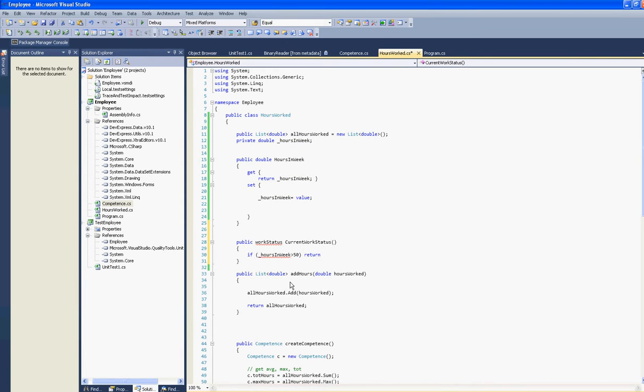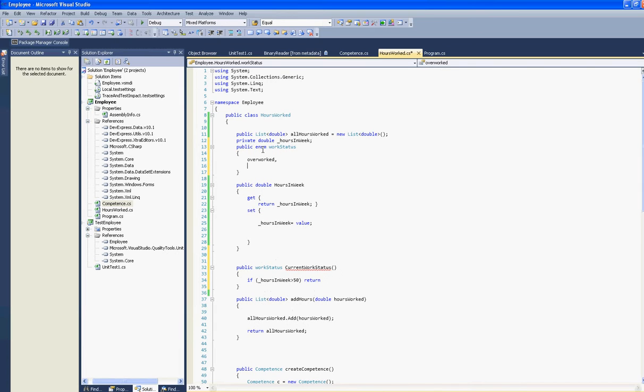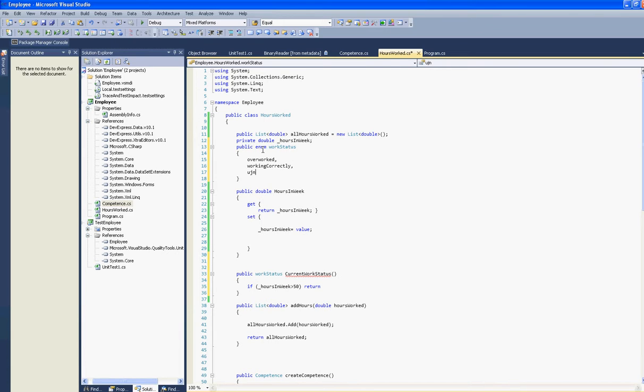I'm going to return, we're going to define an enum up here, so I'm going to make this public enum work status: overworked, working correctly, underworked.